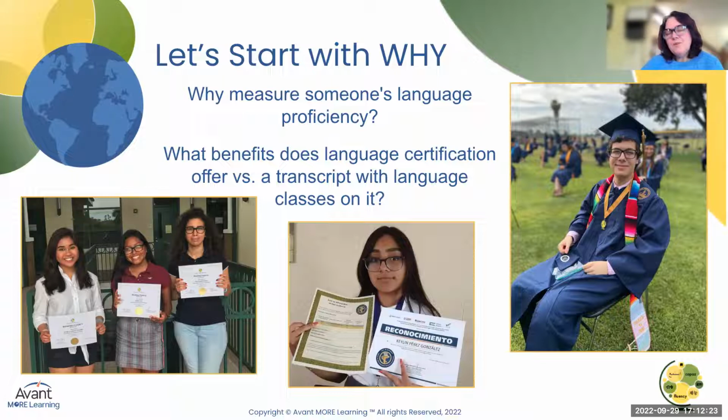And so if you can provide students with something beyond a transcript, a document that celebrates their language learning and shows exactly what they've achieved, that gives the student an opportunity to use it for lots of other purposes. And that's where students are excited.